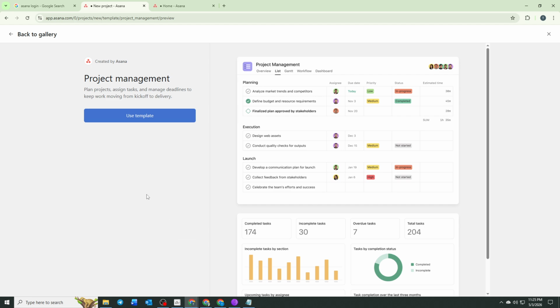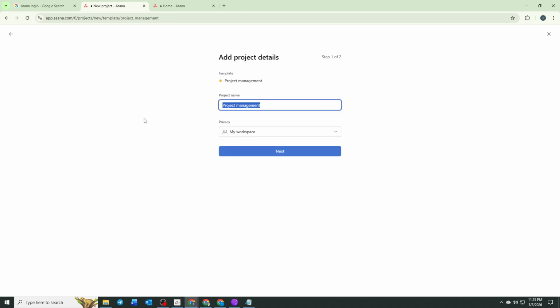Once you've selected your template, confirm your choice by clicking the option to use it. This loads the template into your workspace and prepares it for final setup. You'll then be guided through a few configuration steps. During this process, you can begin shaping the project by reviewing its structure and preparing it for your needs.